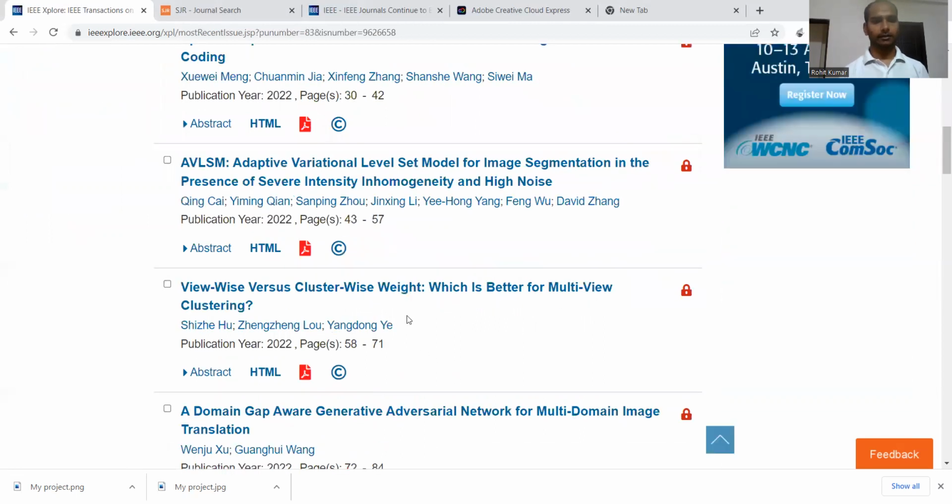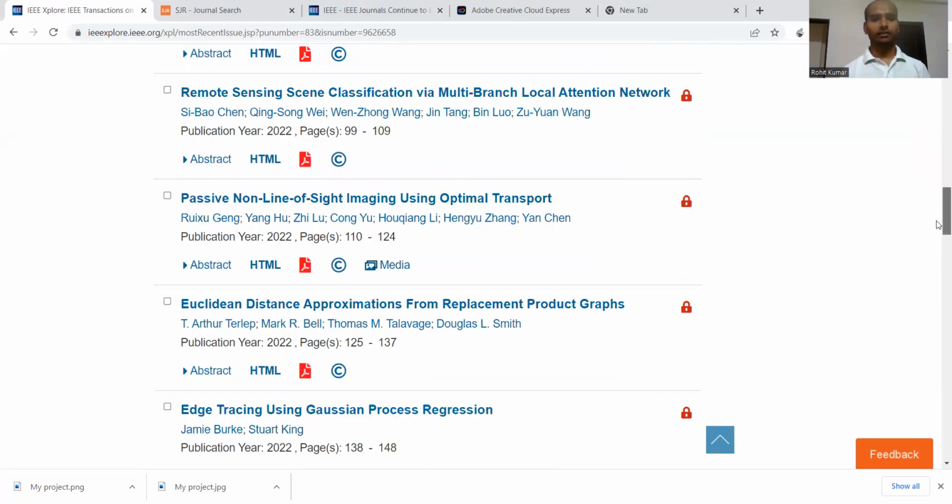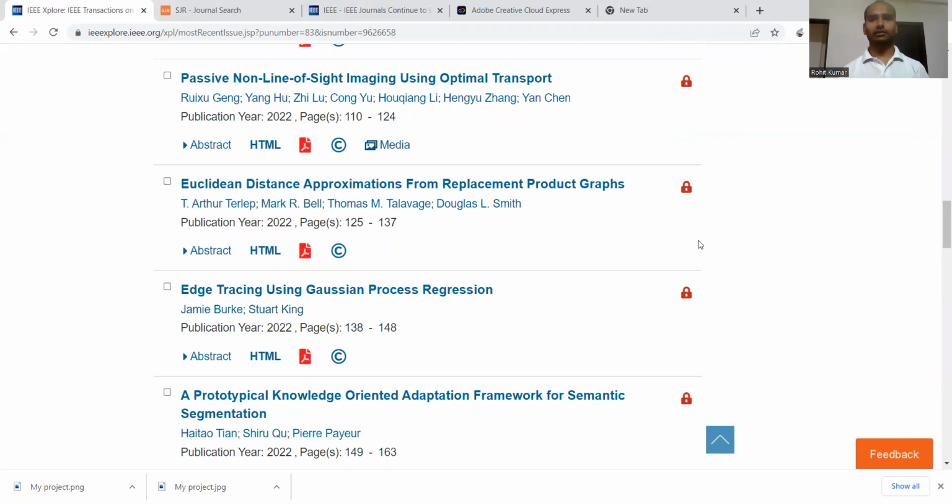Here the image segmentation we have already seen, and then the intensity inhomogeneity and high noise based evaluation and their remedies. Then we go to the generative adversarial network, again for multi-domain image translation, then the multi-margin metric learning, and different sorts of keywords or specific key technologies you can highlight from these listed recently accepted works.